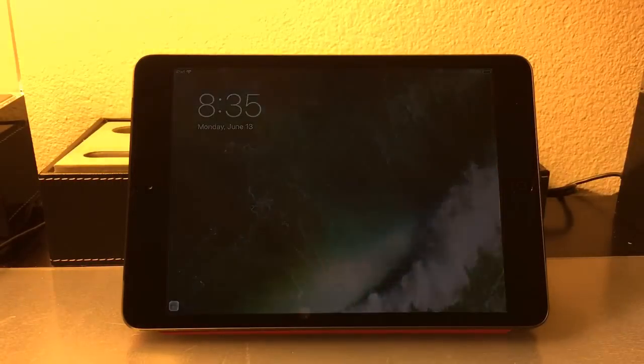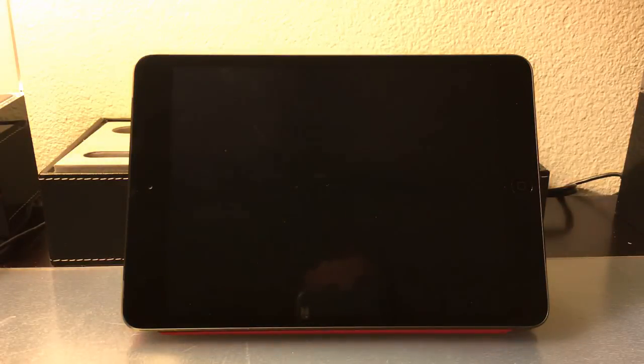This is the iPad mini 2nd generation. I do have the new one, which I'm thinking about installing the upgrade on. I may or may not do that. I don't know yet. If you want to see that, go ahead and drop that down below. But this is the iPad mini 2, not the 4.